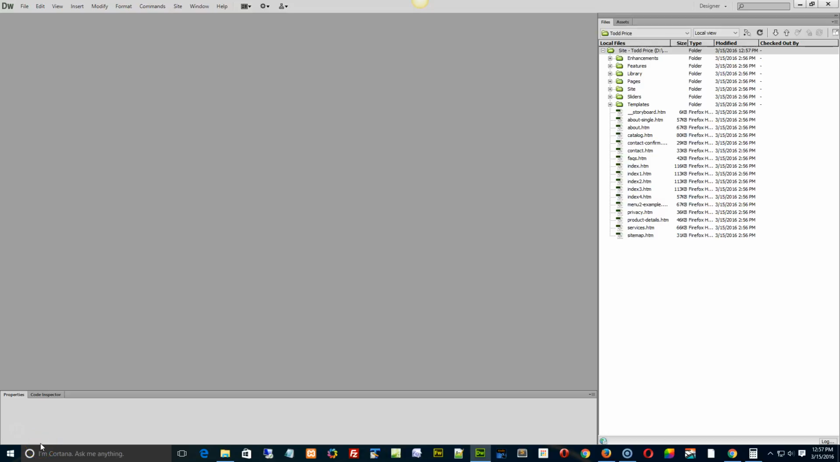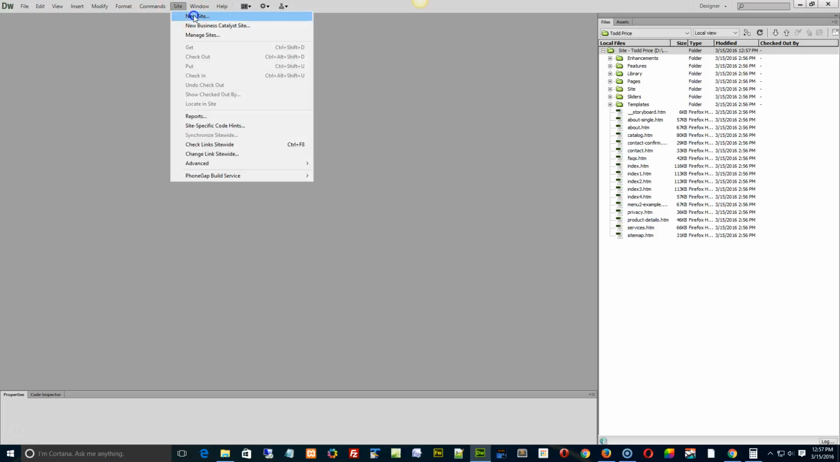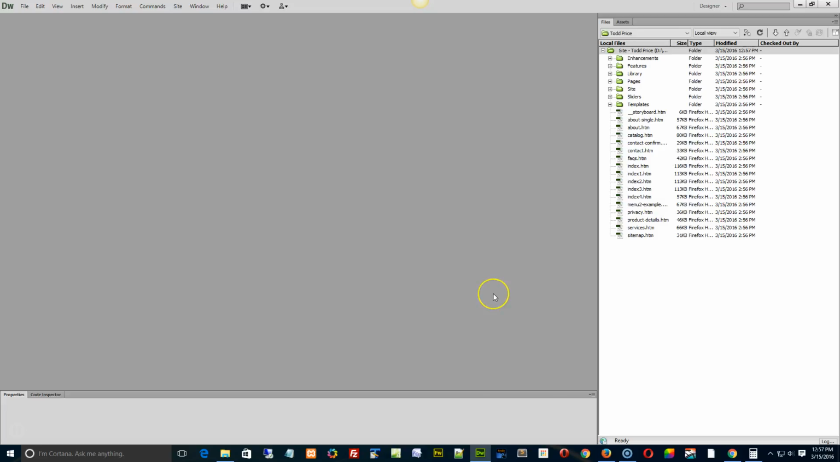A couple of points. If a library file doesn't update, the number one reason for that would be that the site was not defined correctly in Dreamweaver when you first opened it up. You didn't go to Site, New Site, and create a new site. That way it develops a cache file which tracks all of the library assets in Dreamweaver, and it tracks what pages they're in, and it knows when things are updated.